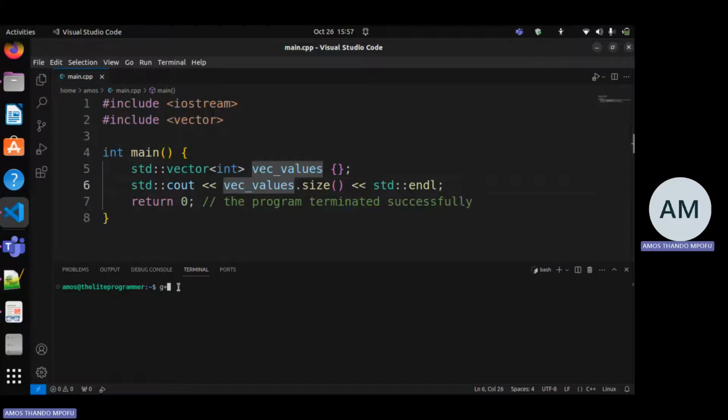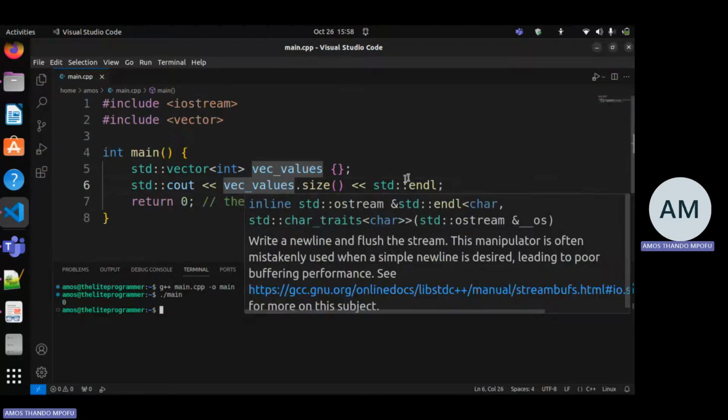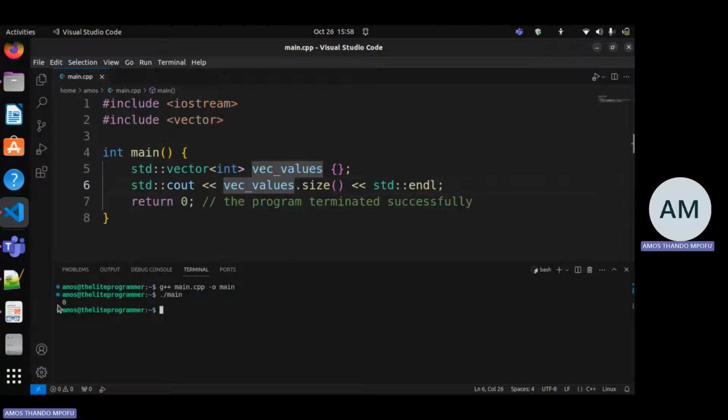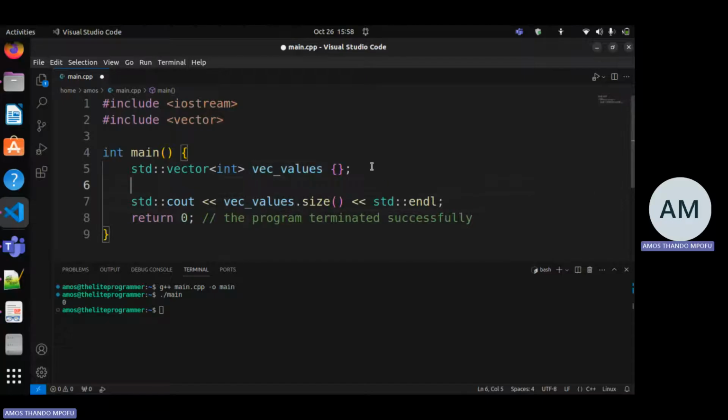So I'm going to use g++ to compile main.cpp and create an object file called main, right? Compiled. Then I run the main. Okay, so the output is 0 because our vector at this moment doesn't have any values, right? So by default, it's going to have 0. But the moment I start adding values, it's going to resize.